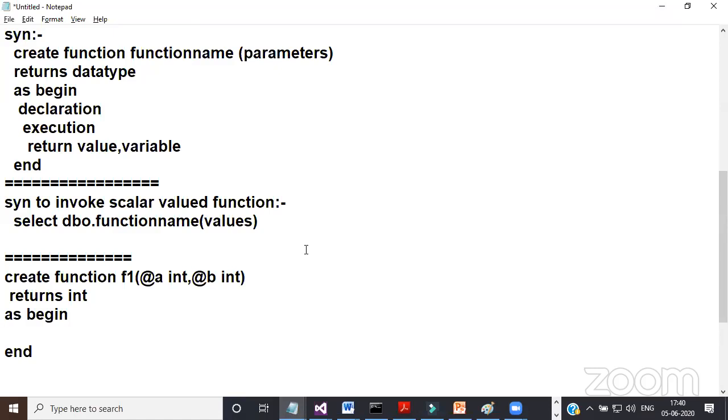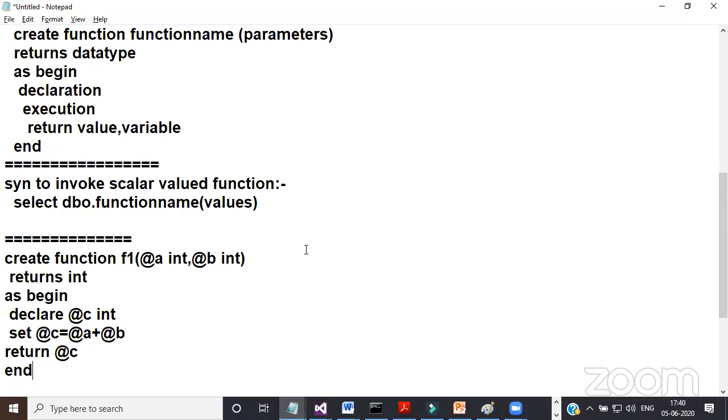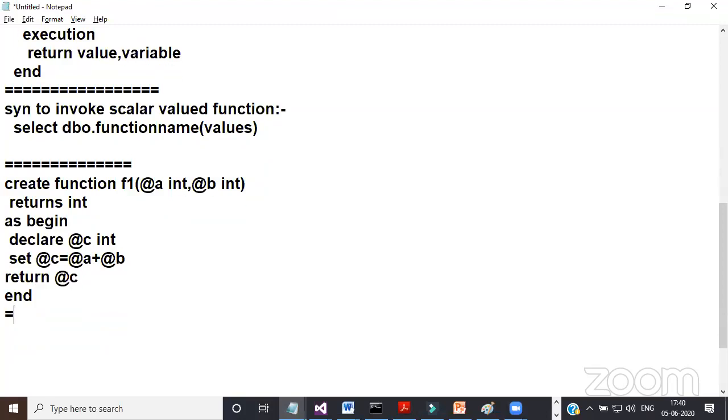In the middle I'll declare one variable: declare @c, data type is int. Set @c equal to @a plus @b. And I will return, return is mandatory, @c. So, the syntax to call the function: select DBO, which means database object. The schema name is important at the time of invoking the function. Select DBO dot function name, pass the values 7, 5.